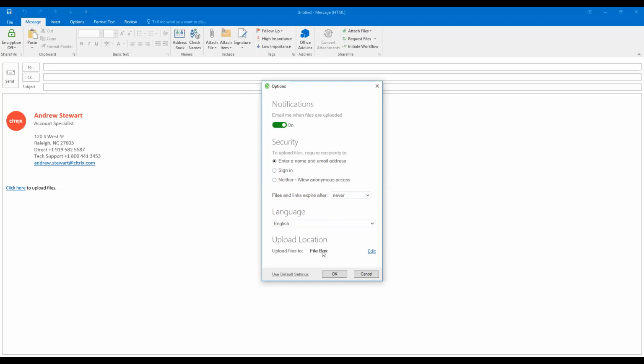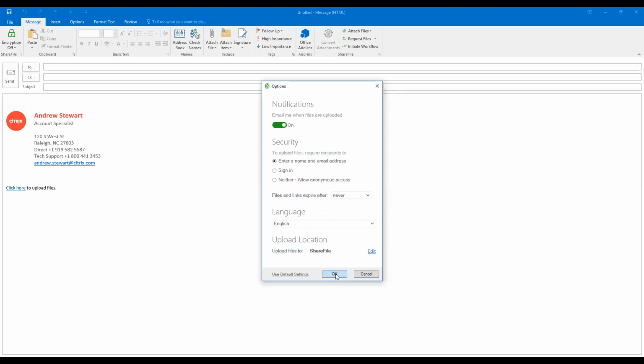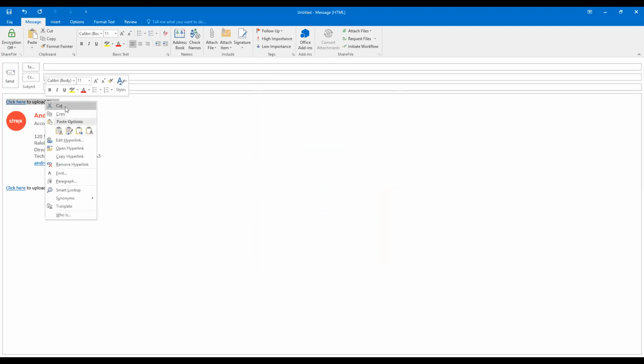And the default upload location here at the bottom is file box. So that file box is just a catch-all inbox in your ShareFile web portal. If I had a particular destination in my ShareFile structure, let's say it's client uploads or email uploads, I could actually select that here by clicking edit, navigating through the structure, and finding this subfolder, and now everything will be directed to this particular subfolder. So once I do that, I hit OK. It generates the hyperlink here in the body of the email. I'll simply right-click and hit Cut.